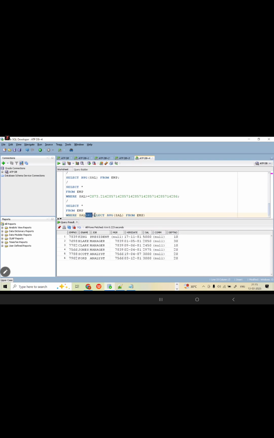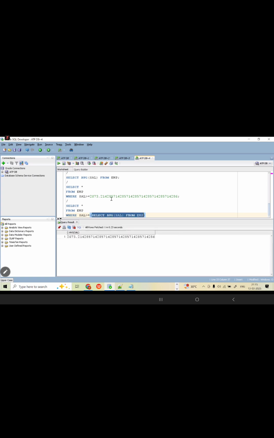Inside a subquery, this one will execute here. After execution of this query, it can produce some output. Take that output and pass it into where? Into the main query only. Now this output and this output should be the same as of now.